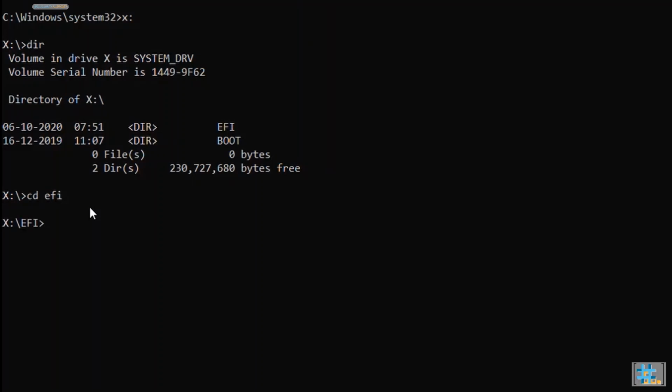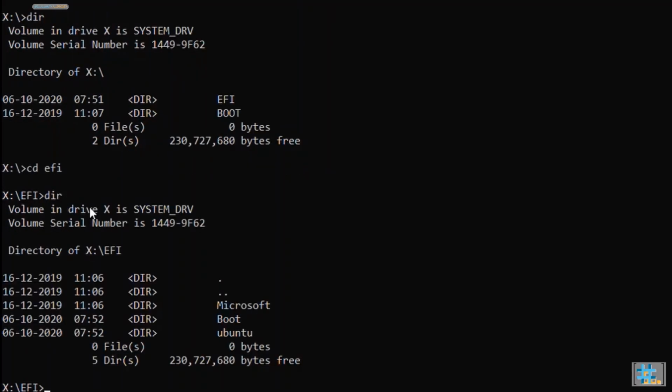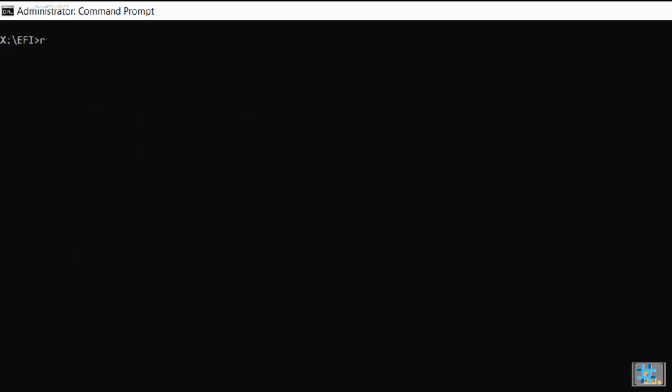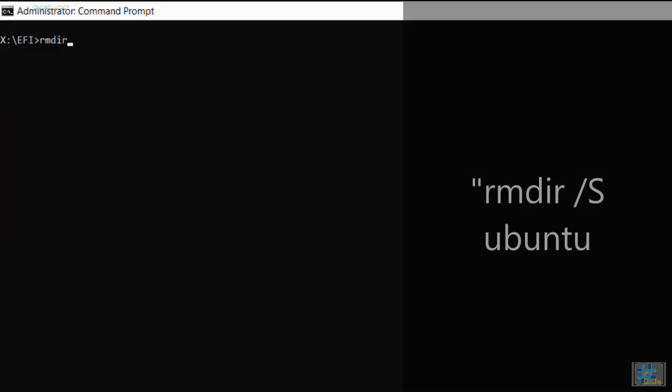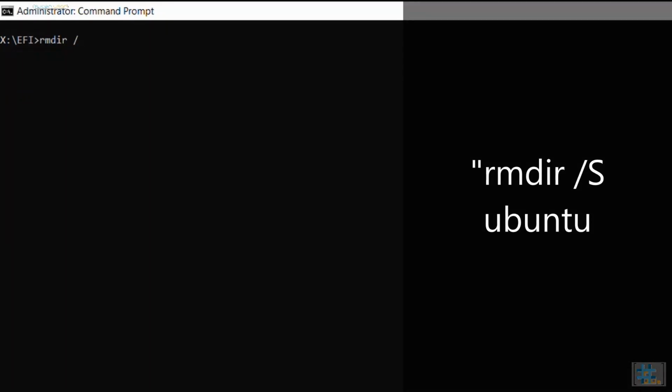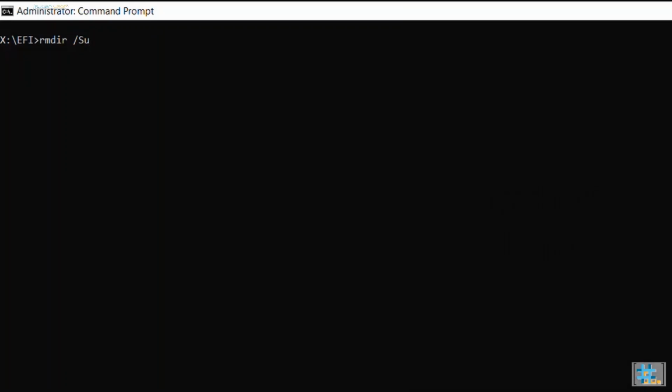Again, list directories in EFI using command dir. Here we have the directory for Ubuntu. We are going to remove this directory. Type command rmdir space slash capital S space Ubuntu. There is a space between S and Ubuntu. Type Y, enter.